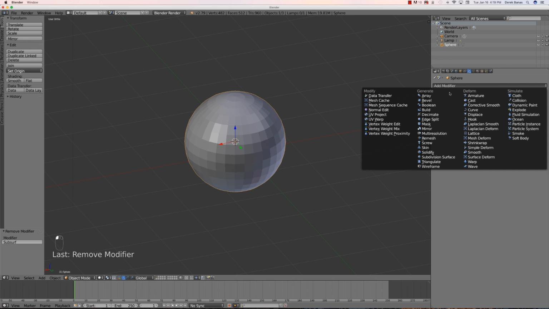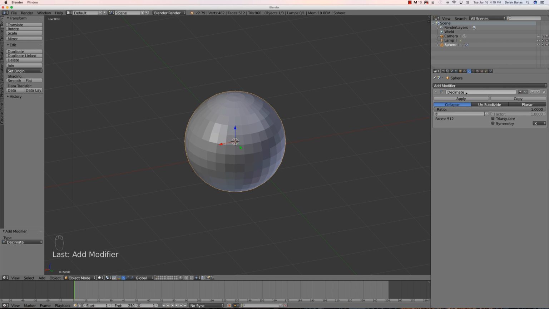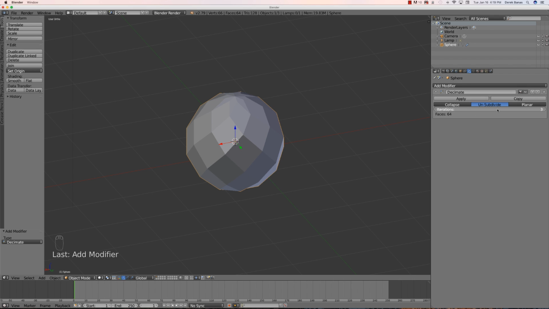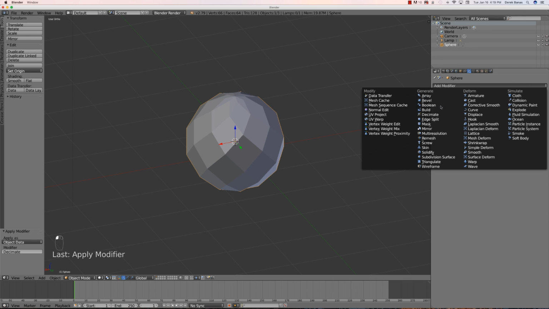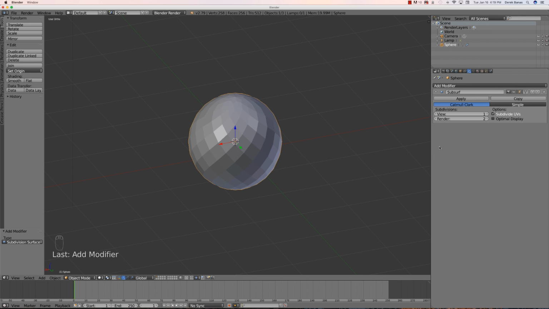We'll come in here and we're going to add the decimate modifier inside of here. And then what I want to do is lower the number of faces. I'm going to go unsubdivide, and let's say we take this down to say 64. That's the number of iterations on that. And then I can apply that, and then I can come into add modifier and back into subdivision surface, and you can see how it's cleaned that up a lot. And you can see how it's smoothed that object up that was really cut down and degraded a lot.